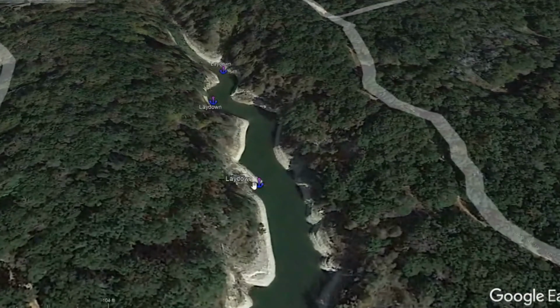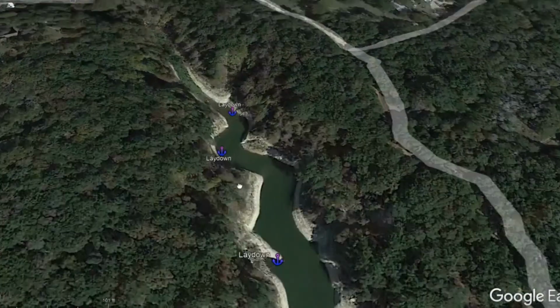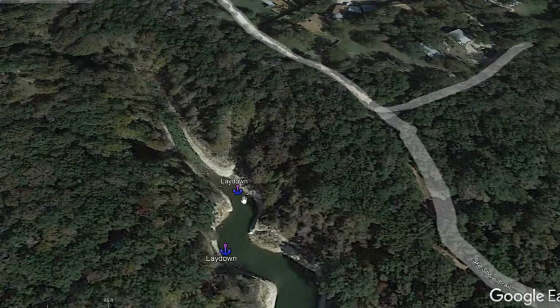I'll zoom in for you guys so you can see it, but one's right there. This one's going to be a little bit trickier because of the hills and stuff, but you got a couple different laydowns right back in that area.